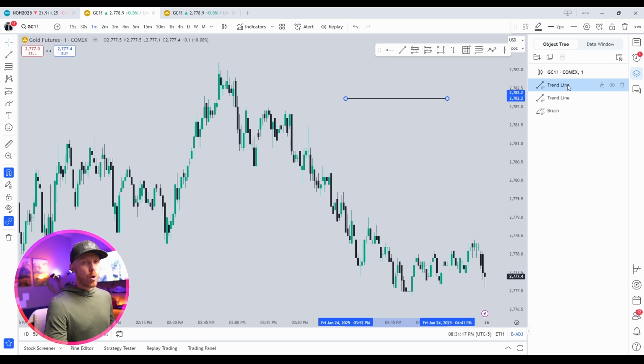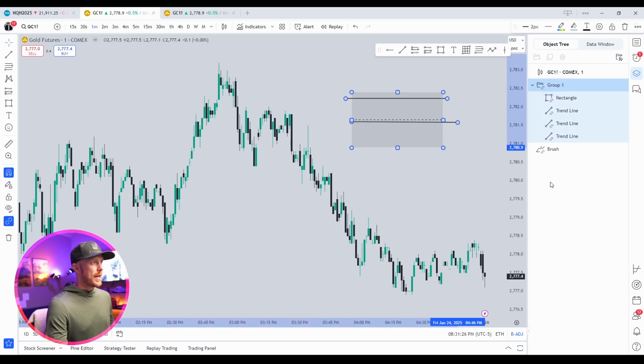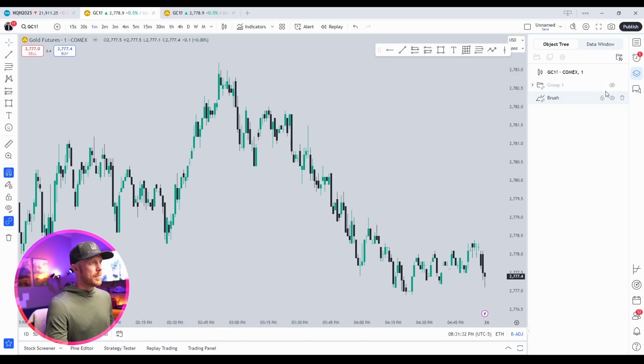And if I want to organize all of the different lines that I create or different boxes that I have, I can start grouping these together and I can create groups. When you create these groups, it actually allows you to hide them all at the same time, which is a very nice feature if you want to keep things on your chart for a long period of time.